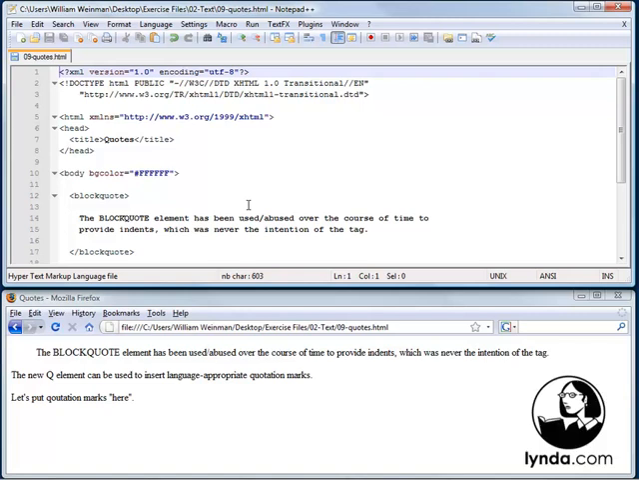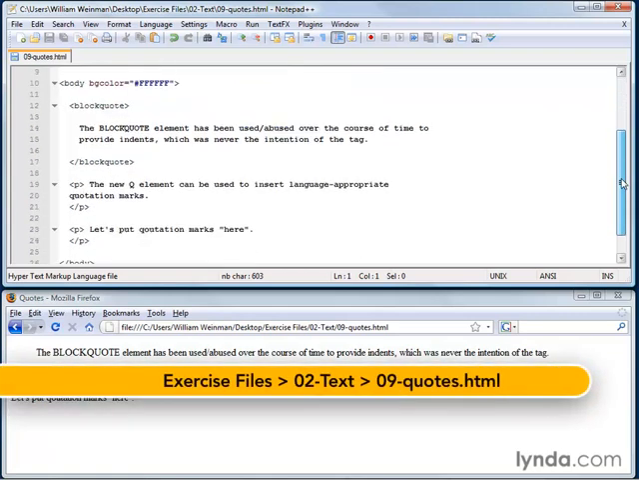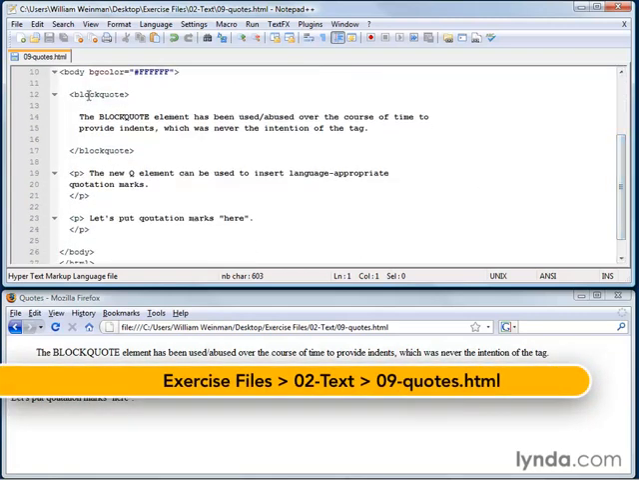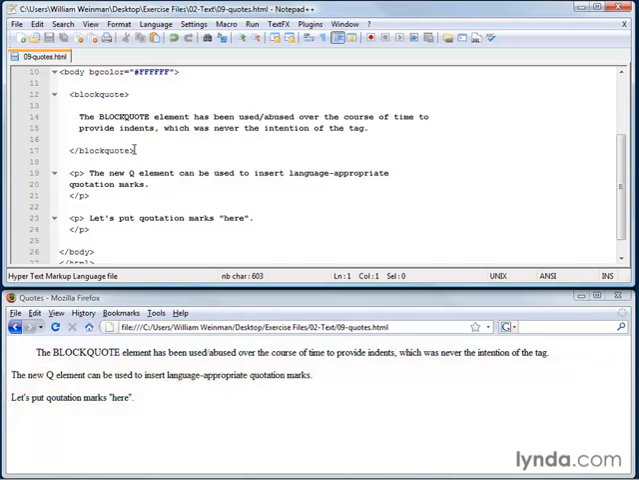In this lesson, we're going to talk about quotations and quote marks. There are two elements in play here. One is the block quote element, which is a block level element that quotes an entire block of text, and the other is the Q element that puts quote marks around a bit of text inline.